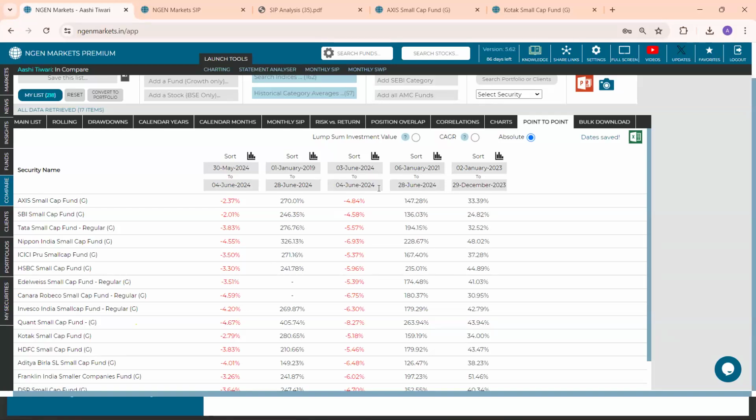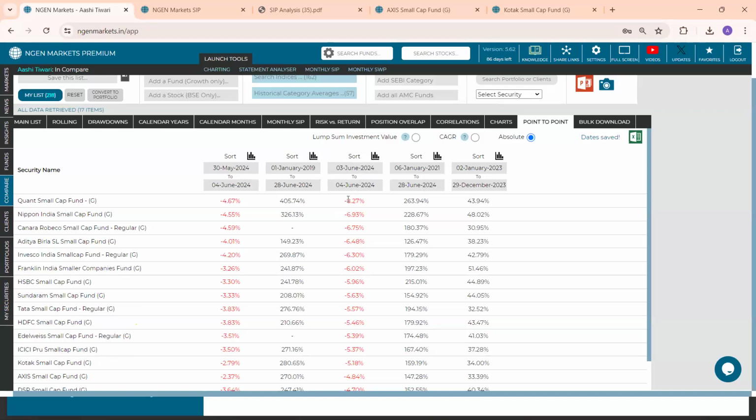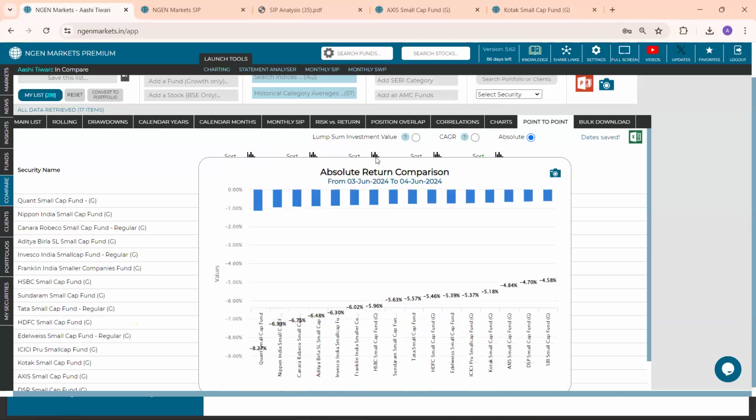The Indian market was able to witness a bloodbath. That is the reason the return that you can see here is negative. The highest negative return was generated by Quant Small Cap Fund in this particular period, starting from 3rd June till 4th June 2024. Also, you can find a chart view for the same by clicking on this icon, which is right here, that is show comparison chart.